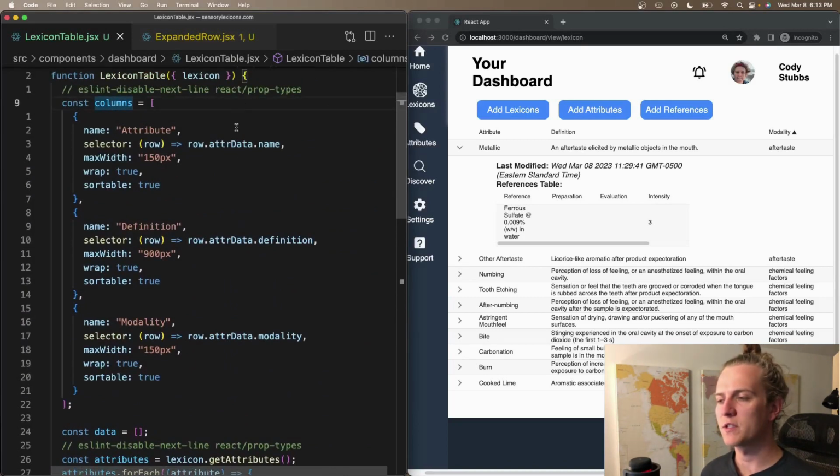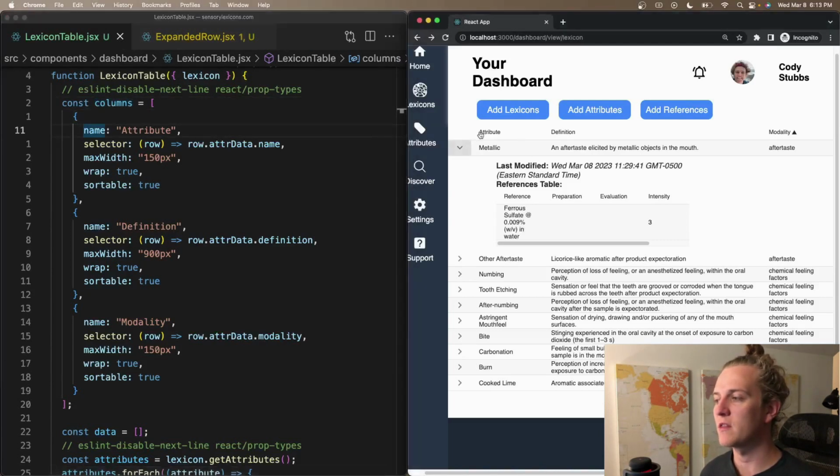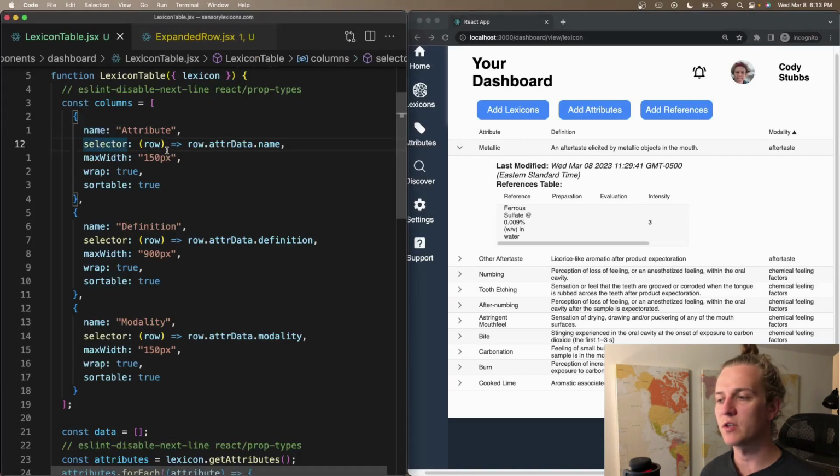For the columns, it's going to be an array of objects, and each object is essentially going to describe what each column is and the different properties it has. So name to start out with is just going to be the column name that's displayed up here. The selector is, within the data, how do we actually access the values that we want to display for each row? So the data is going to be an array of objects that are going to be rows, and then for each row, to get to the attribute for this particular data, we go to attribute.definition within that row.